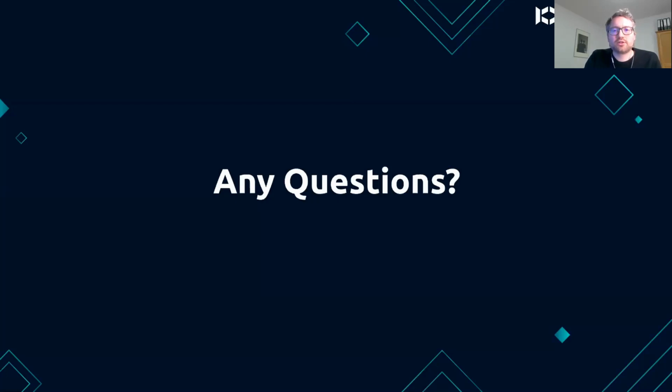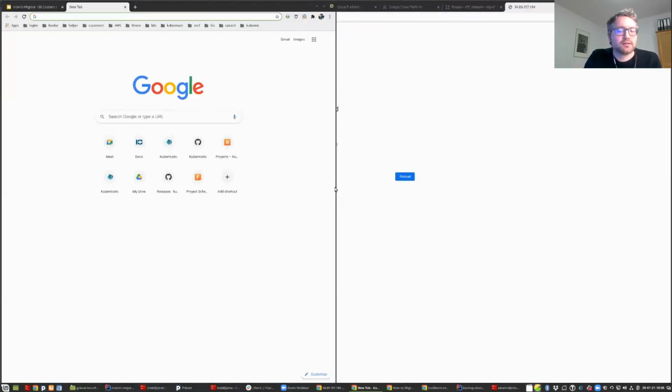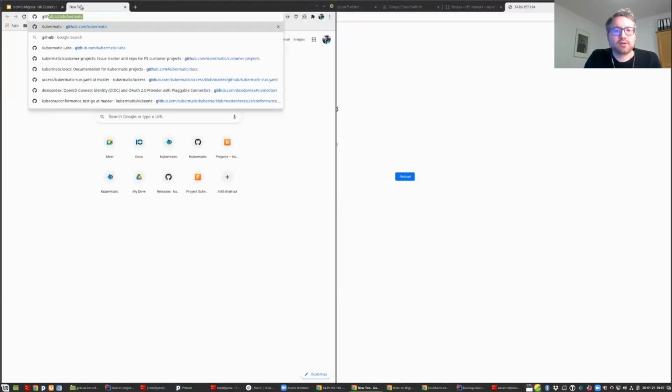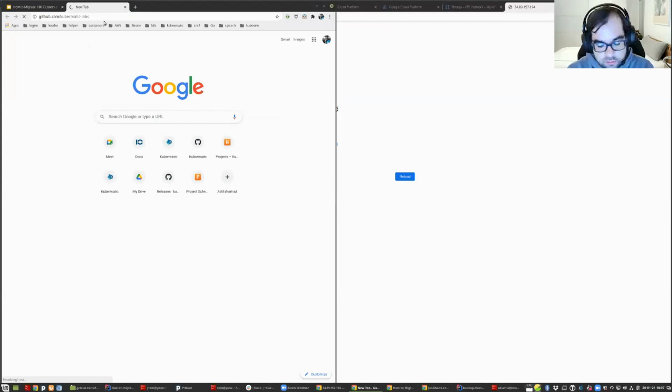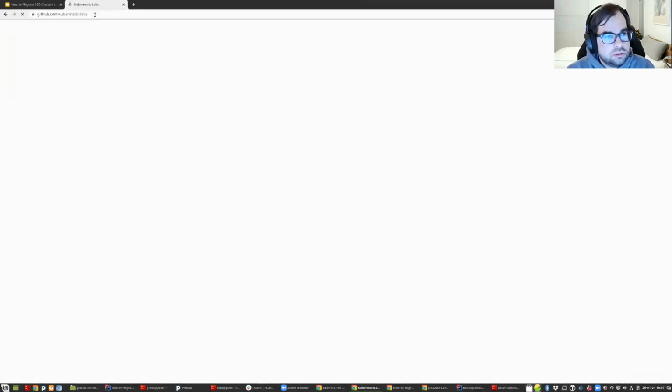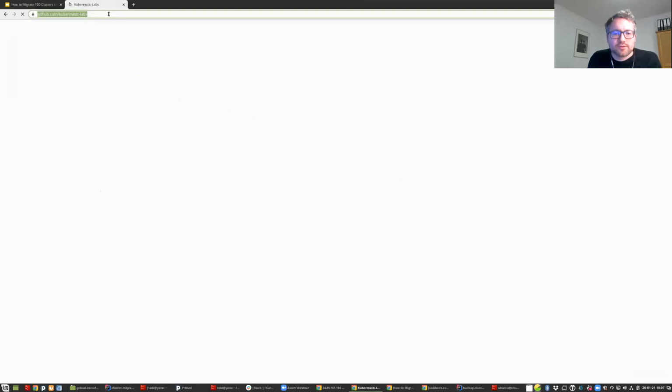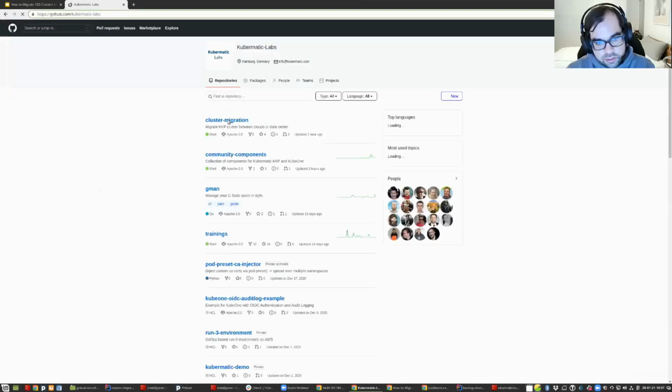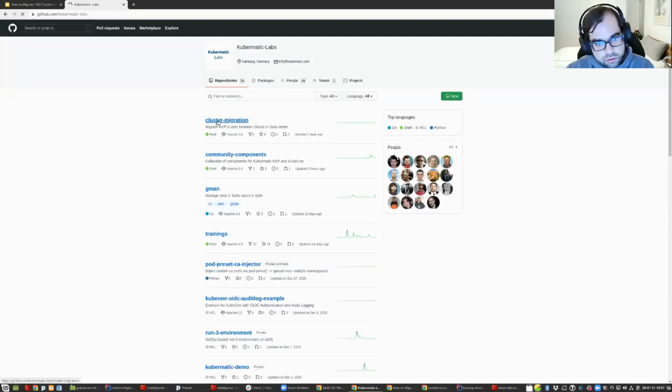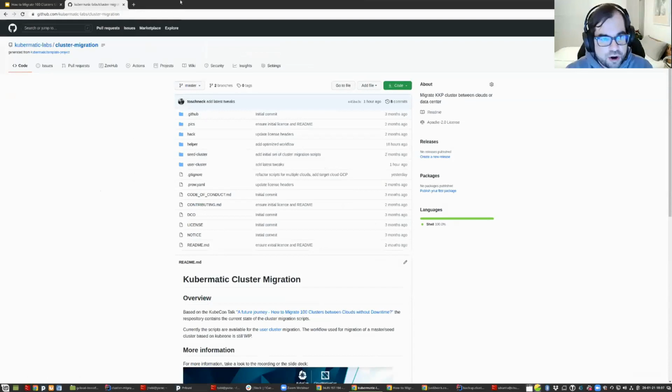It's github.com/Kubermatic-labs/ and I forgot the rest. I think it's cluster-migration, something like this. Kubermatic Labs, if you go there, I'll post the link in the chat, or you do it. And here you see cluster migration. You see all the scripts. It was just for more preparation. Here we go, in the chat.